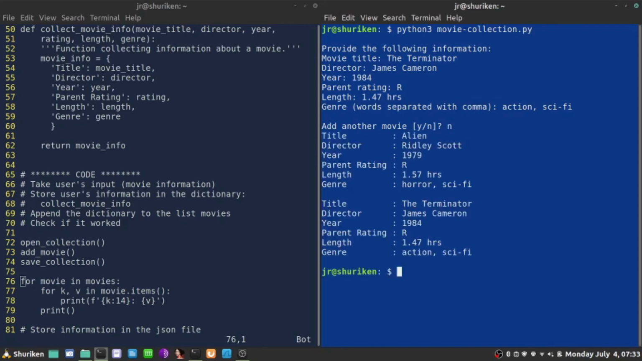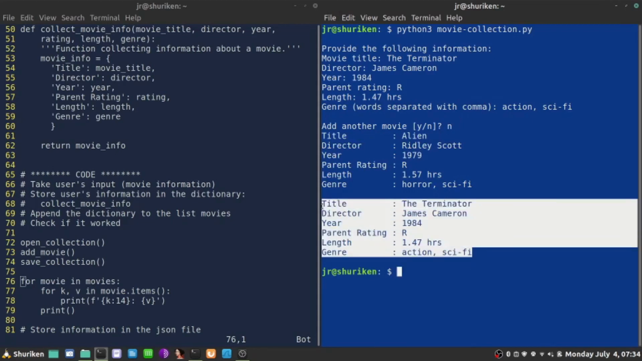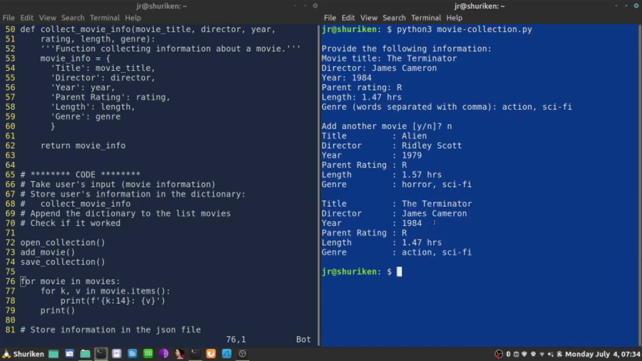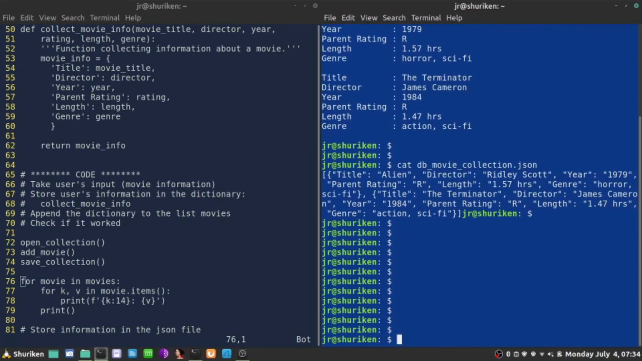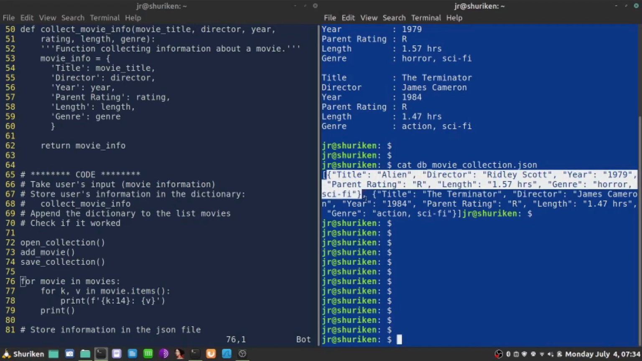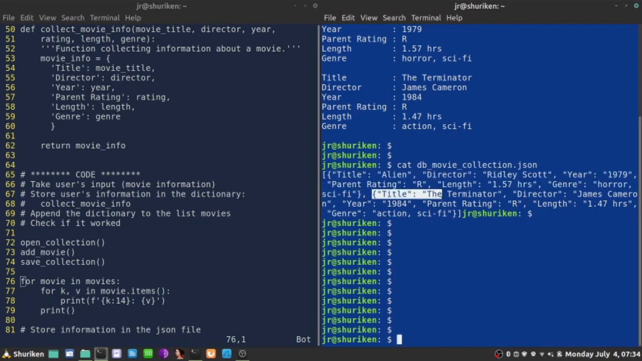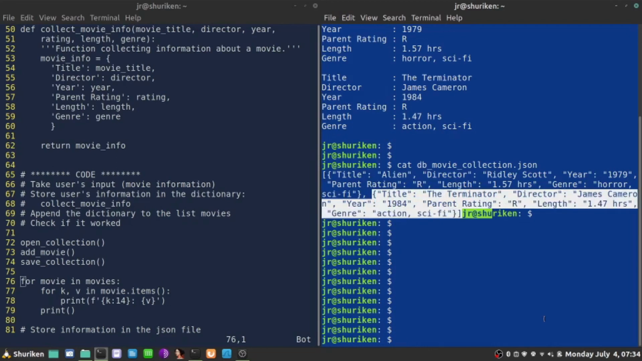No. Voila. So it read the file first, added the movie I just typed in, and saved, hopefully, in the file. It read all of it, all the movies list. But let's see. Cat DB collection. Do I have 2 movies in there? And sure enough, I have the title here, first dictionary, comma, next element of the list, Terminator. Voila, it did work.